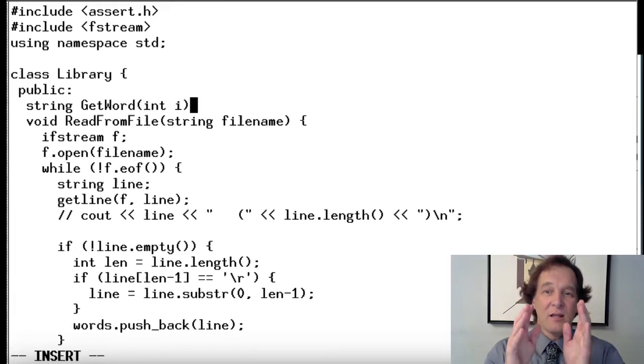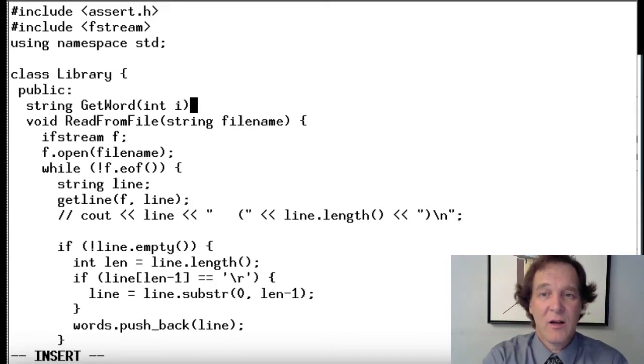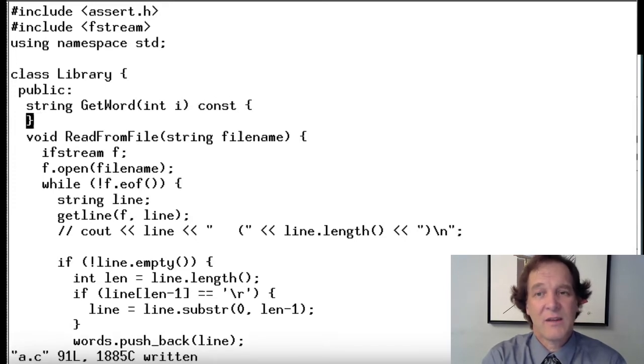I'm going to let the caller of this function pass in which word in the library they want to get back, right? So it's a string called get word, and notice it's a const function, so we just put const in there because we're thinking about how const works. If that's new to you, go back to the previous lecture and review that because that's pretty important.